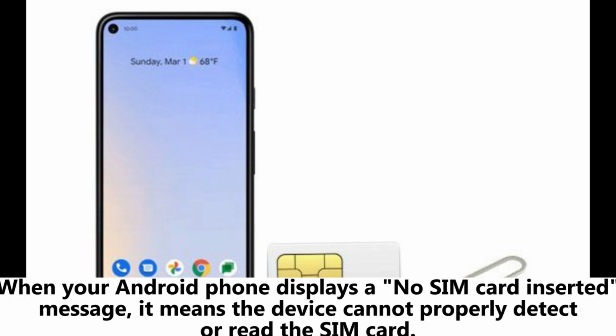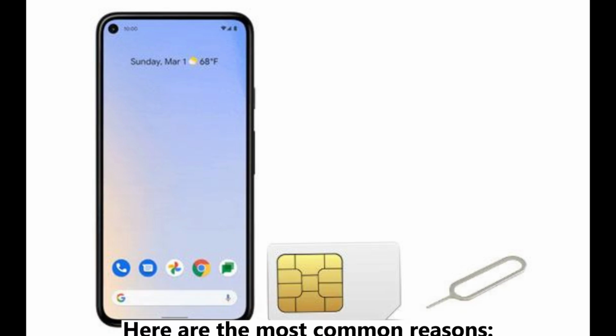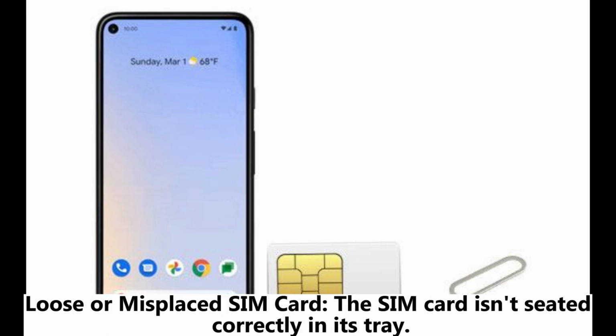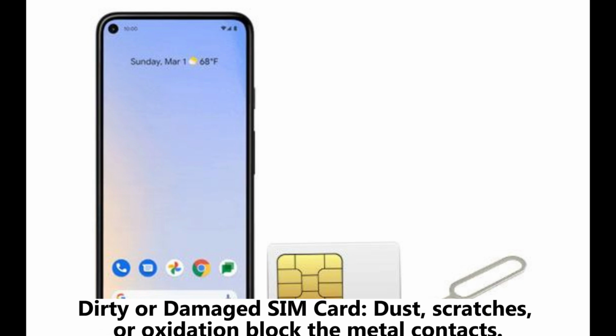When your Android phone displays a no SIM card inserted message, it means the device cannot properly detect or read the SIM card. Here are the most common reasons. Loose or misplaced SIM card. The SIM card isn't seated correctly in its tray. Dirty or damaged SIM card. Dust, scratches, or oxidation block the metal contacts.